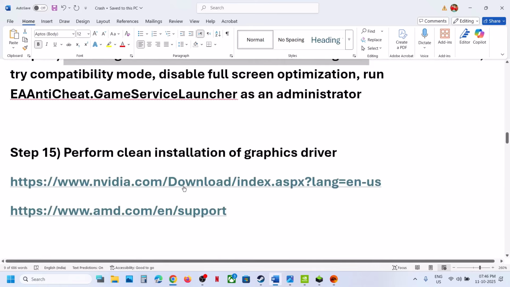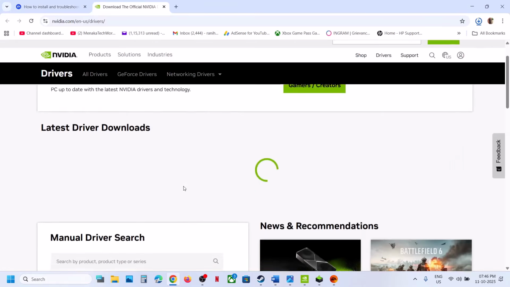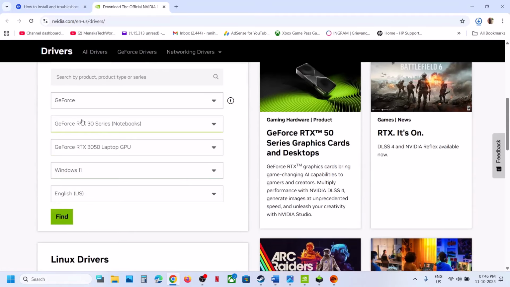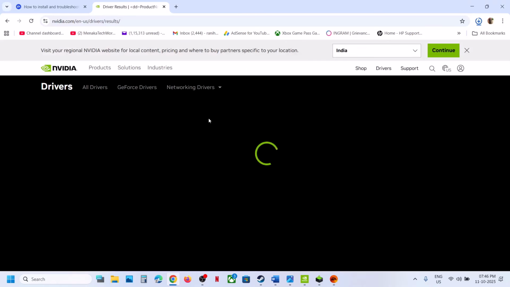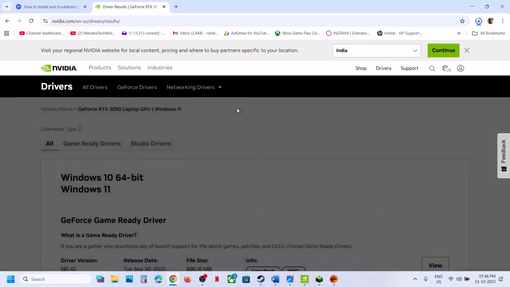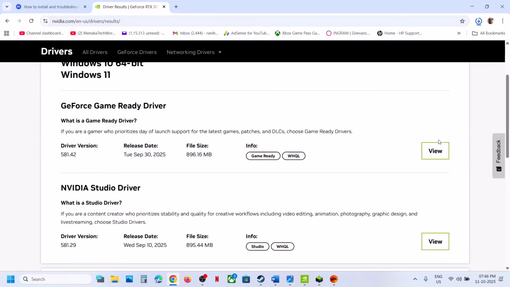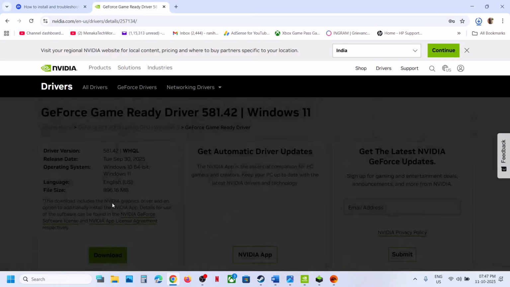perform clean installation of your graphics card driver. So if you have Nvidia card, go to Nvidia website. If you have AMD card, go to AMD website, select your graphic card, select your operating system, click on find. And on this page, you will see the latest graphic card driver. So whichever is the latest GeForce Game Ready driver, you can click on view and then click on download.